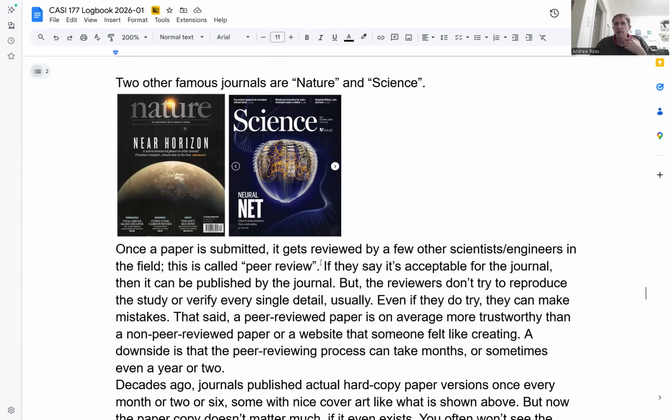Once a paper is submitted, it gets sent out to other people who already know the field that the paper is in, and they read through it and try to decide if it's doing good stuff and is worthy of being published in this journal. If they say it's acceptable for the journal, then it can be published by the journal. That whole process is called peer review.